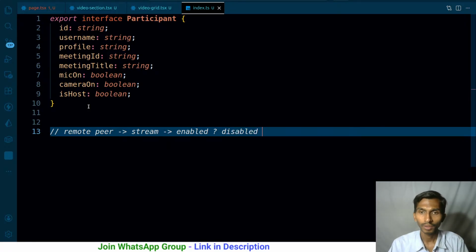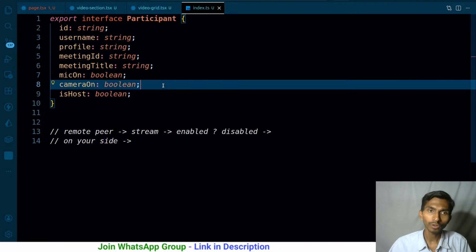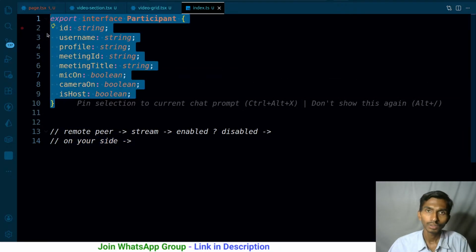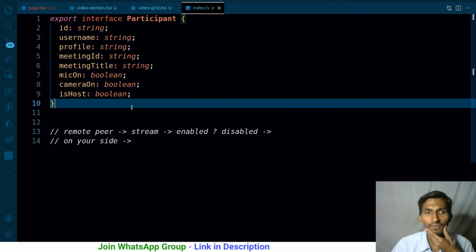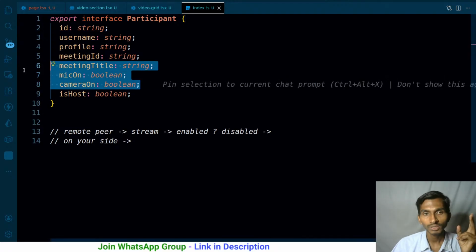Disabled. Okay, now what do you want on your side? You want to add mic on and camera on with the info of that particular participant. By default, the value of mic on and camera on is going to be false. Whenever the participant turns it on, then it will become true. That simply means I will have to change the state as well.